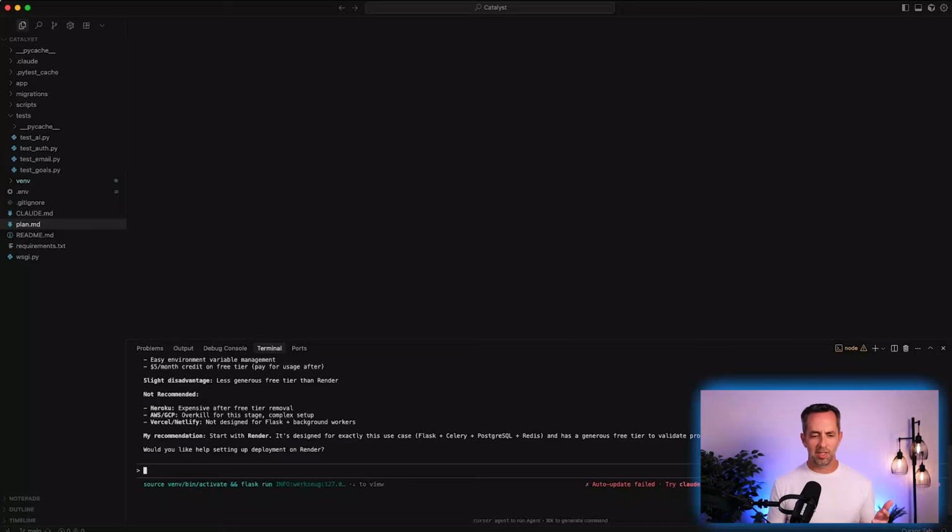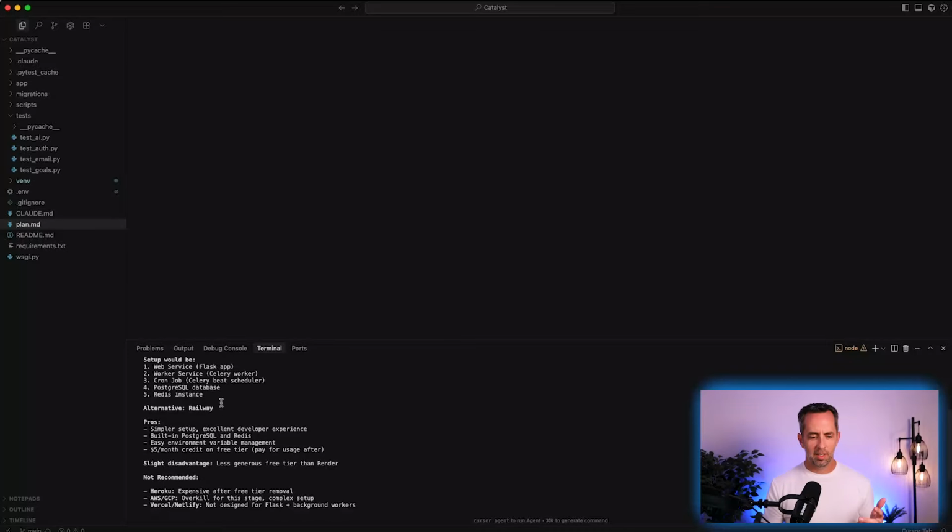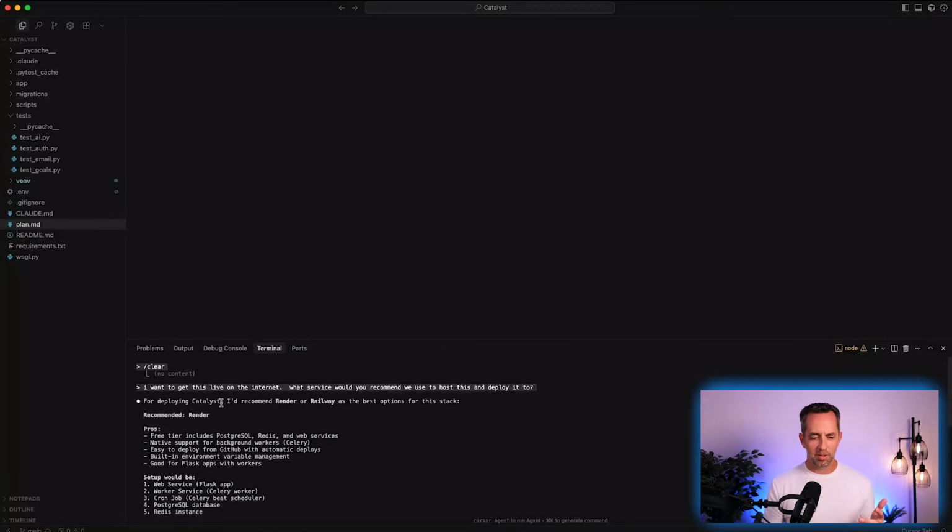Just for context, this is a Python project using the Flask framework. And so the answer from Claude may be different if you're running a Next.js project, or Ruby on Rails, or something else that's slightly different. I assume it's going to give you something like DigitalOcean or something, right? Oh, cool.